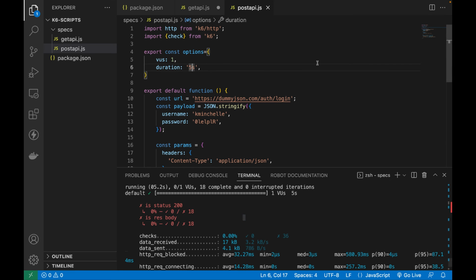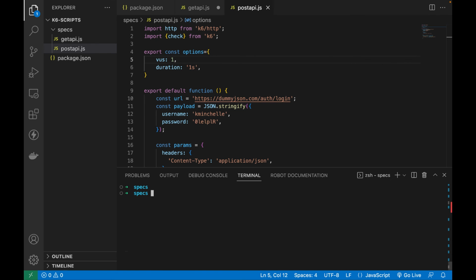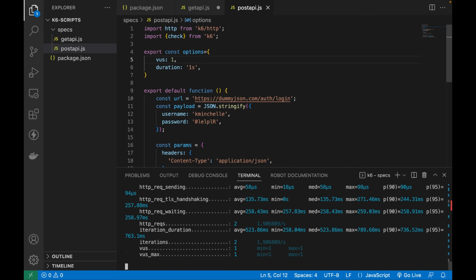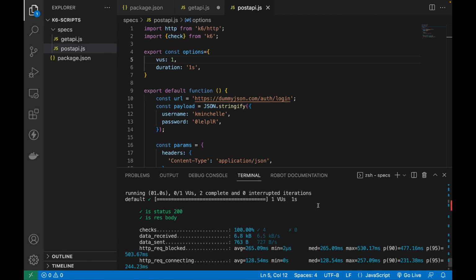So I'll do one thing: instead of 5 seconds I'll simply use 1 second here, because this API has some limitations. Let me save it and then clear the console. Let's run it again. Okay, so I'm using virtual user 1 within 1 second. Within 1 second, yes, it got executed, and let's see how exactly the assertion is getting displayed.